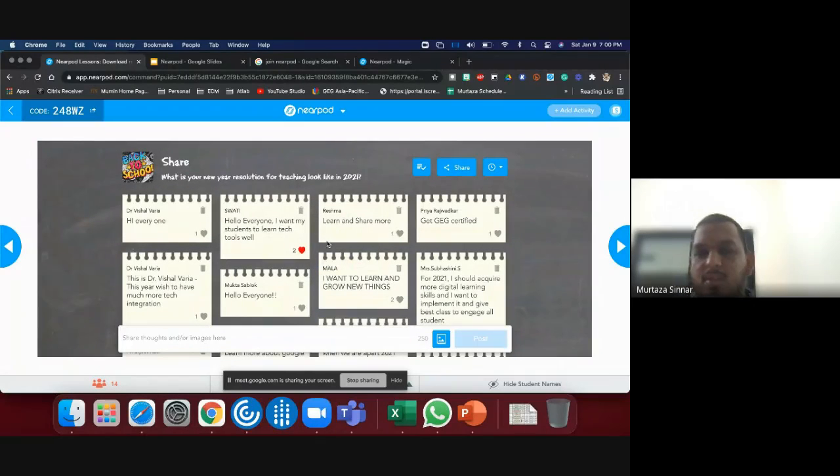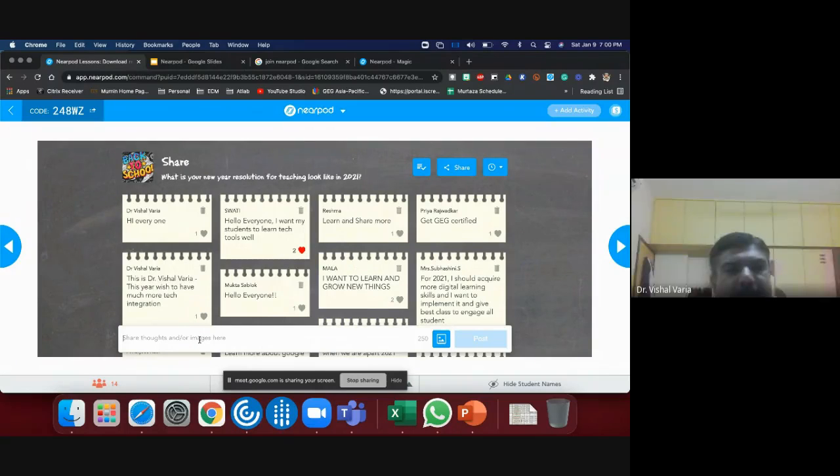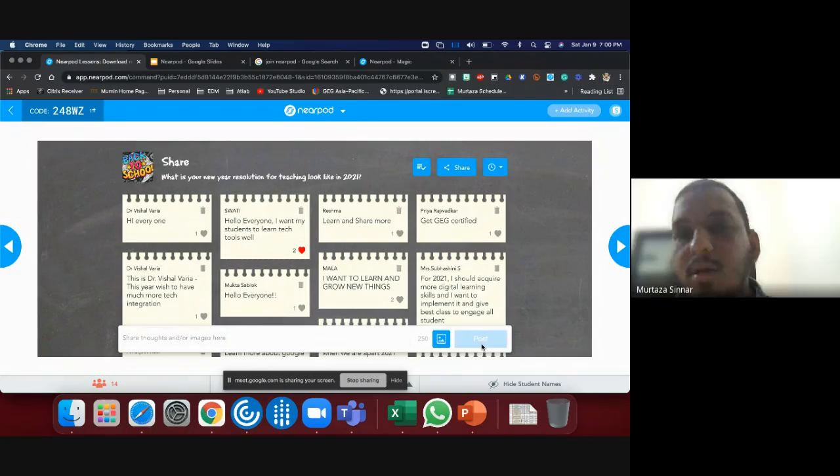As a teacher, I could say, really appreciate this collaborative tool. It's easy for students to write. This is just one way of a collaborative tool.